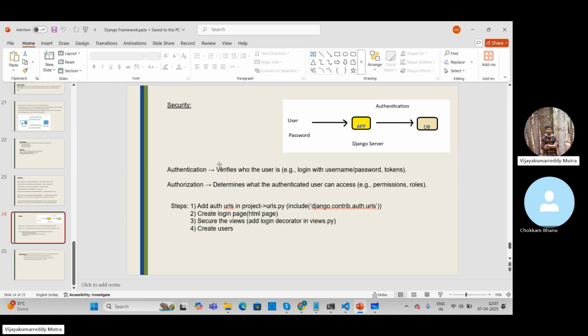There are two things, guys, for every application: authentication and authorization. What do they mean? Authentication verifies who the user is, whether it is an application user, a normal user, or an admin user. It will tell you that. Authorization determines what the authenticated user can access, that is, what type of access he has: whether only read access, or update, delete and create access. So this is authentication and authorization. For every application, these are the only two things.